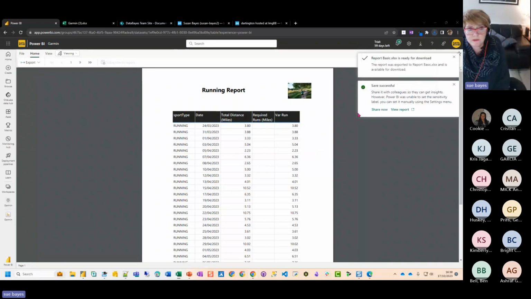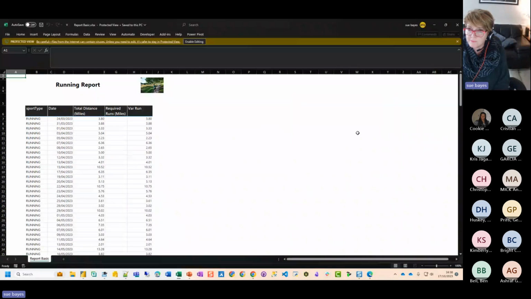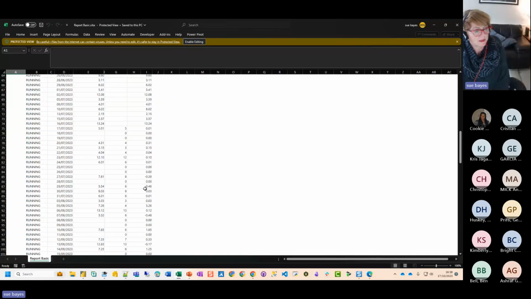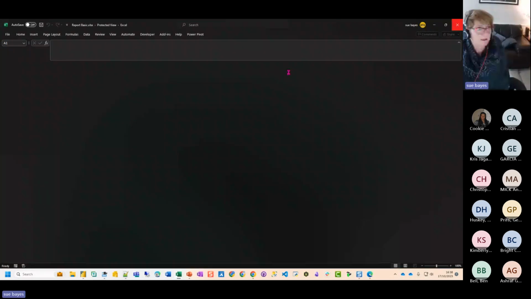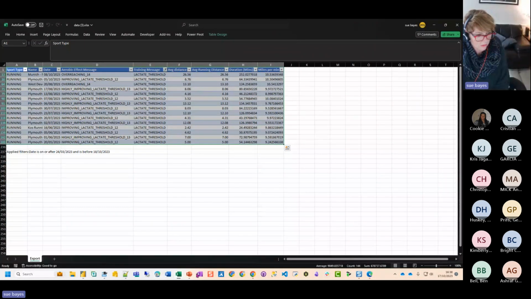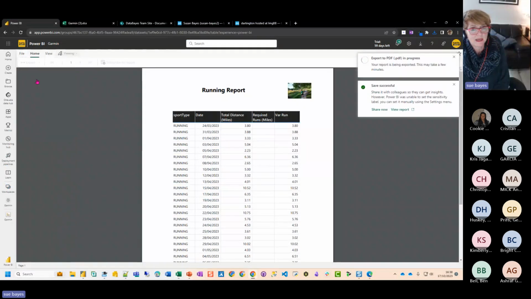One of the reasons you might want to export it into Excel is that you don't have the same limitation on rows. You can see it's in here as you do actually exporting from Power BI. I think it's about 1 million rows that you can export using Report Builder. So we can export it to Excel, or we can export it, so we're back in our report, as a PDF.